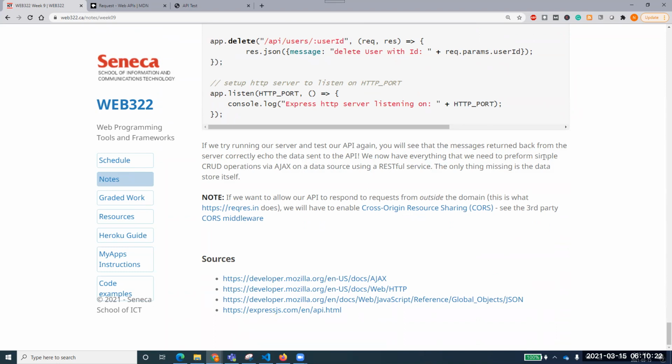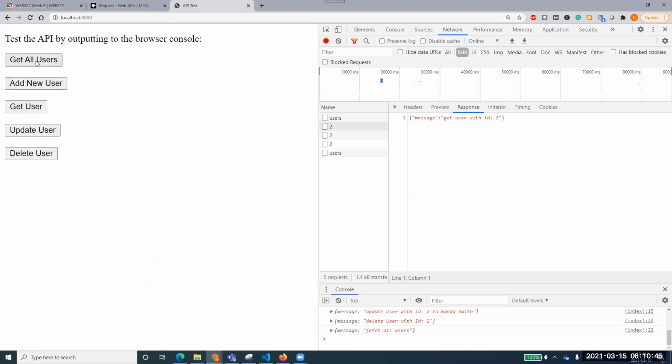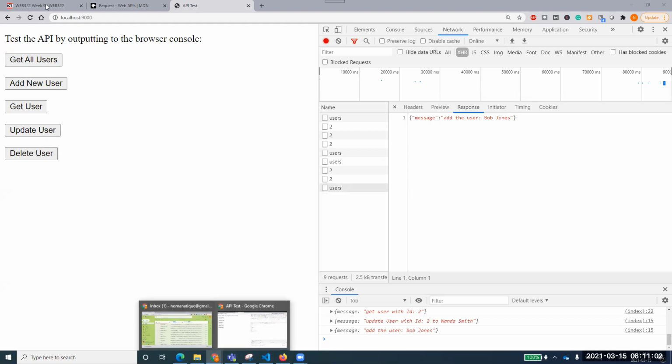We now have everything that we need to perform simple CRUD operations via Ajax on a data source using a RESTful service. The only thing missing is the data store itself. So we can just convert that for the server. You are just trying to convert that characters database. You can try to convert this one as well into that typical form. Now what we can do is implement that one, and you can go and check whether you are able to submit that into your database.